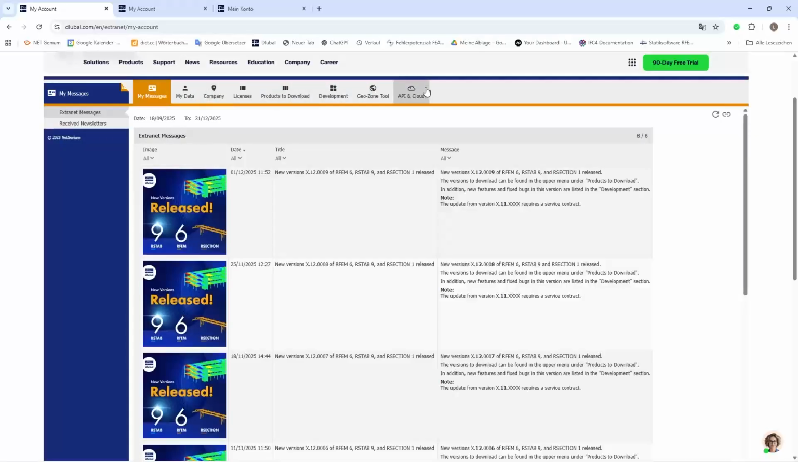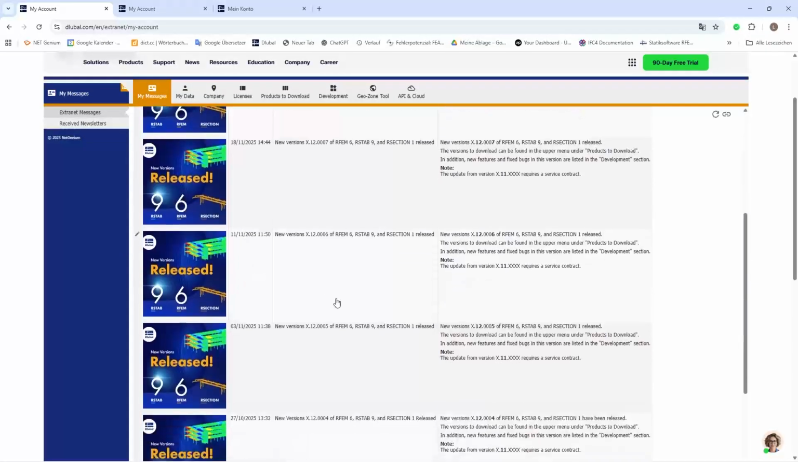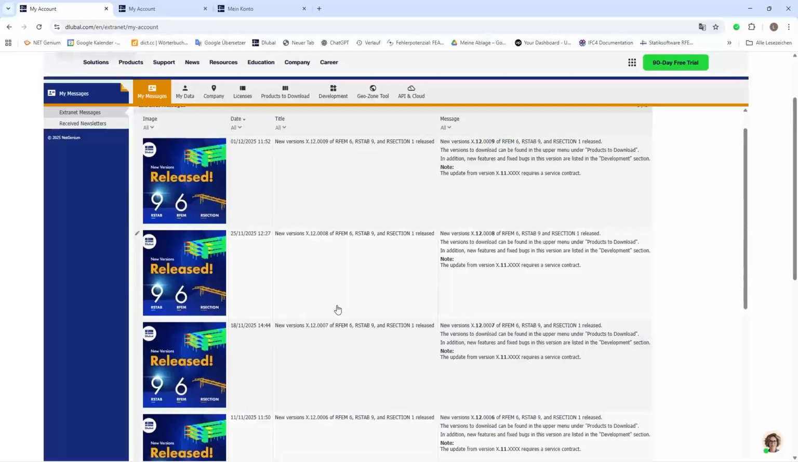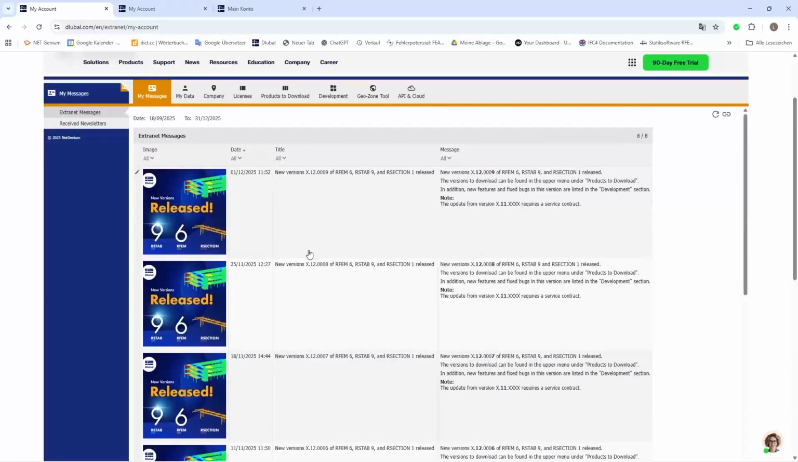We have a couple of tabs here, which we will go through in this webinar, and in each tab we have also some chapters on the left-hand side. The first one is my messages. Well, it's an extranet messages. So this is basically 100% only messages about new versions. So whenever we release a new version, you will get a little message here.